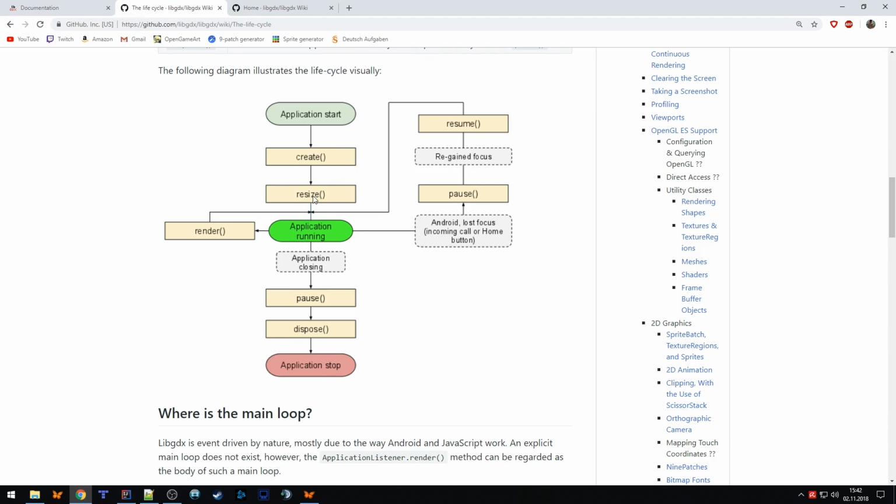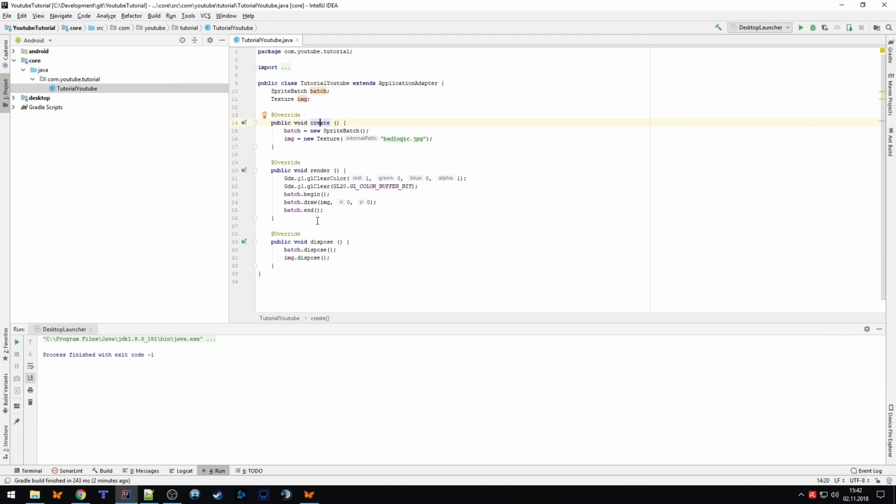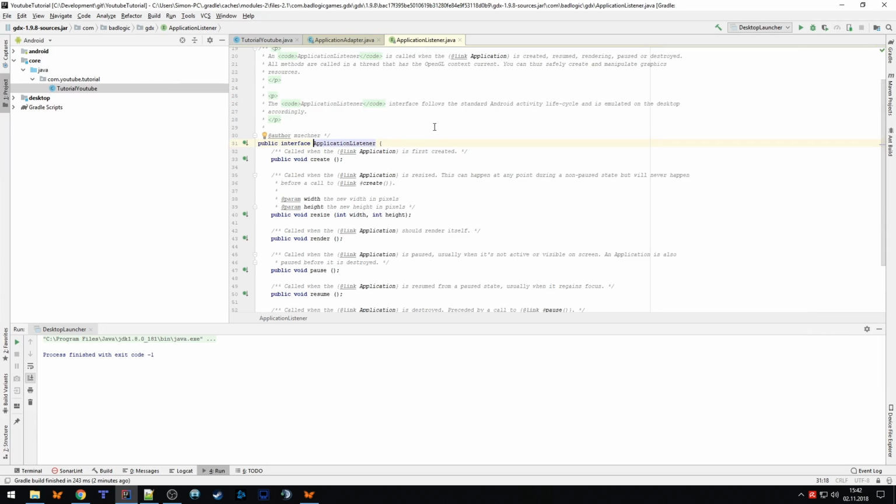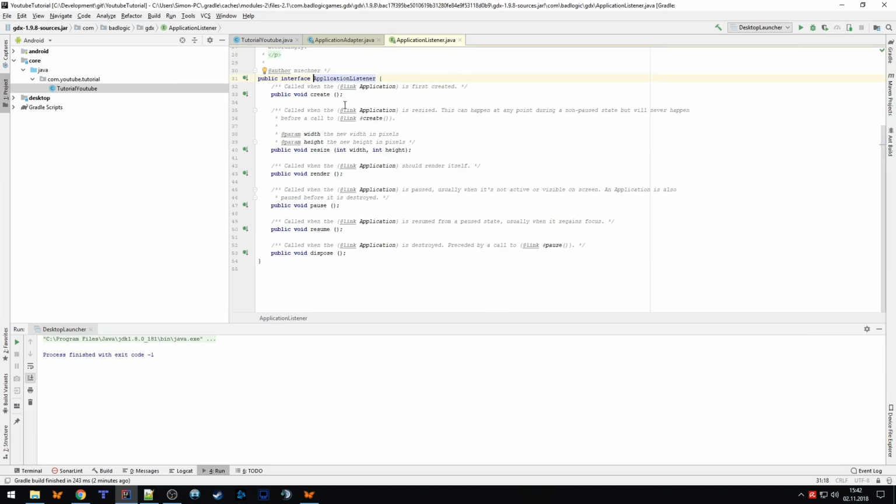Then resize is called. Is it overridden? No, it's not overridden, but we can check it out. It's an interface, application listener, and when you implement that, you need to override those methods. So resize is then important. Whenever we resize the window, or the window gets stretched, or maybe on an Android phone, when you change the orientation of your phone, then resize is called with the new width and height of the game window.